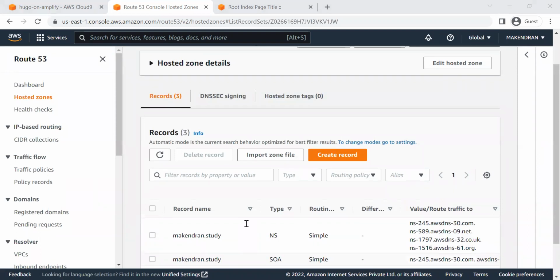With these name server records, we need to copy them, then go to the DNS registrar and configure the custom name server settings in the domain name registration console. That configuration will point to the Route 53 name servers as the authoritative DNS for our custom domain. Once you have updated this at the third-party registrar, the change may take up to 48 hours to reflect.